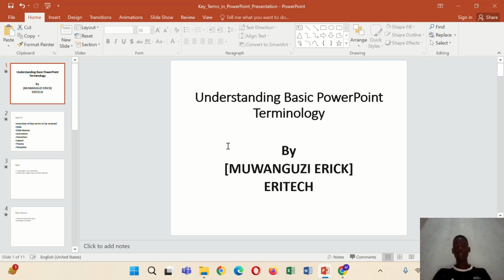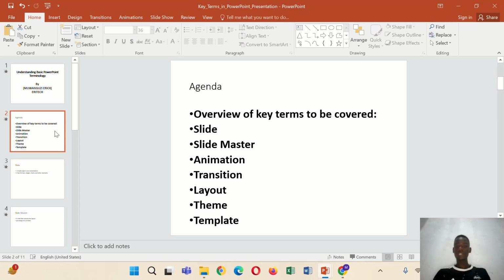Must be knowing about computer, communication technology, and basically, today I'm going to be teaching you on understanding the basic PowerPoint terminologies. What are the things you must be knowing if you are to have a good time using PowerPoint? Such things like, for example, slide, slide master or master slide, animations, transitions, layout, themes, templates, and the rest of the things. So, I'm going to be taking you through them right away.